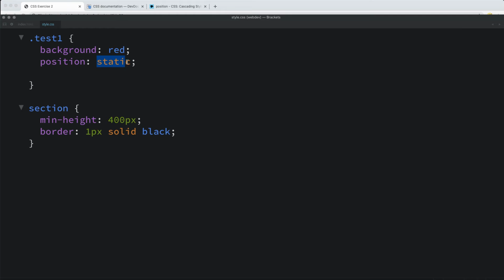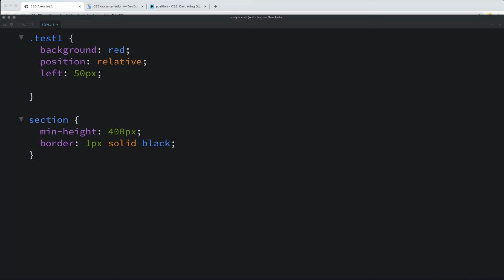So what I'm going to do is remove the static position and set this to relative position. For relative position, you can add in a left, right, top, or bottom property. So let's see what left does. I'll set it to left 50 pixels. It's going to move it left from the side of the parent element, creating a gap on the left-hand side.